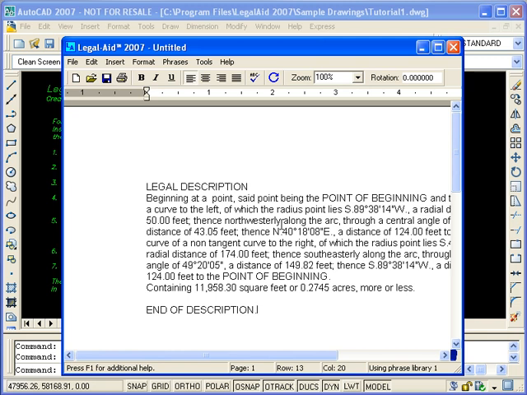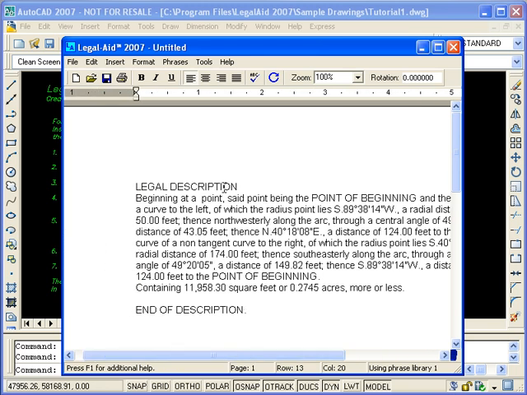One thing I haven't talked about yet is how easy it is to configure Legal Aid. In designing Legal Aid, we've worked hard to create a program that not only is highly configurable, but one that's easy to configure as well.